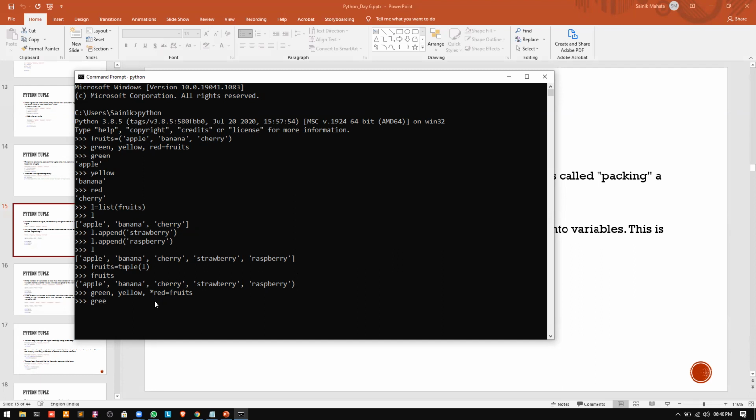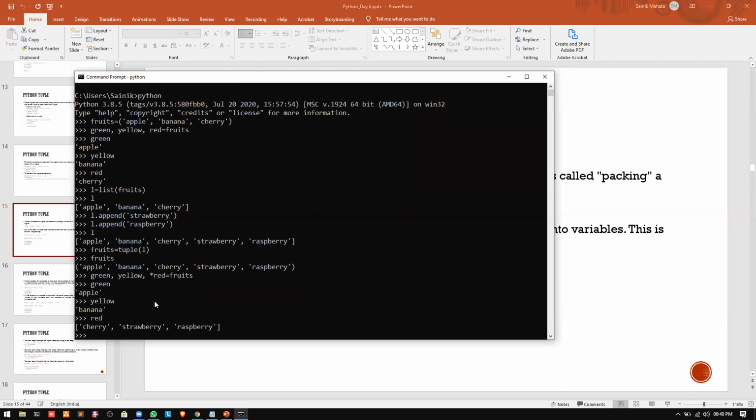So if I print green, you can see we are printing apple. If I print yellow, you can see we are printing banana. But if I print red, you can see that we are printing a list where we have three elements, right? Also, it can happen like this. For example, instead of giving asterisk to red, I can give asterisk to, for example, yellow. And now let us see what happens.